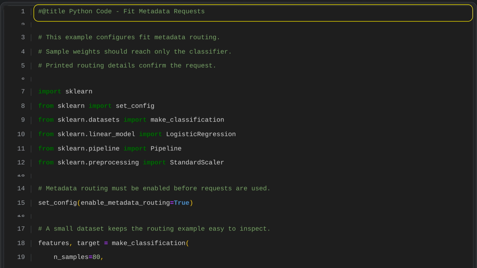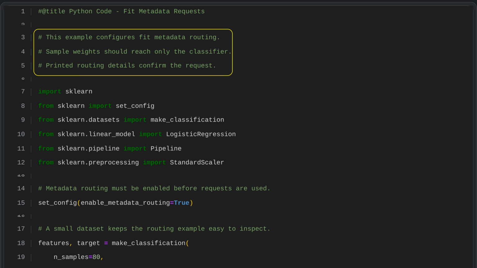Python code, fit metadata requests. This example shows how to configure metadata routing during model fitting. It ensures that sample weights are passed only to the classifier, and the printed routing information verifies that this request is set correctly.